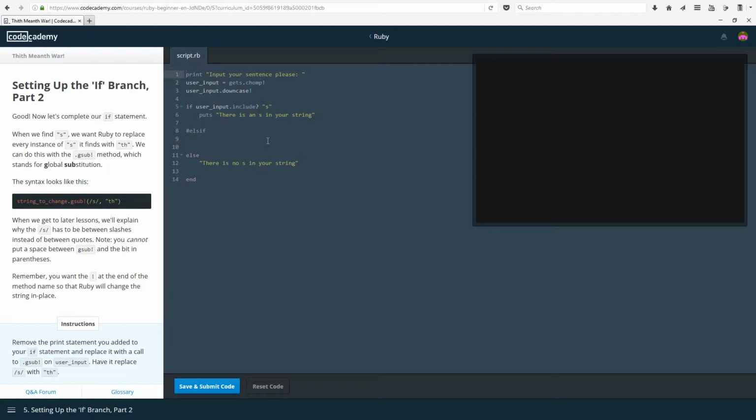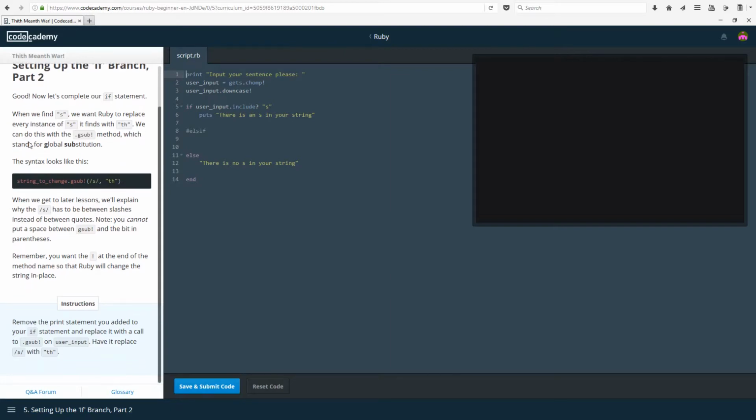Setting up the if branch, part 2. Good, now let's complete our if statement. When we find S, we want Ruby to replace every instance of S it finds with th. We can do this with .gsub!, which stands for global substitution. The syntax looks like this.